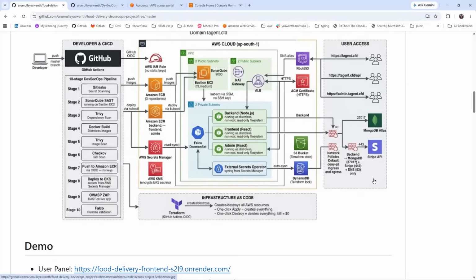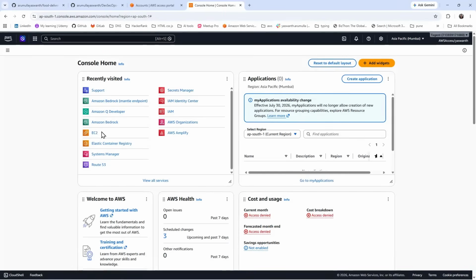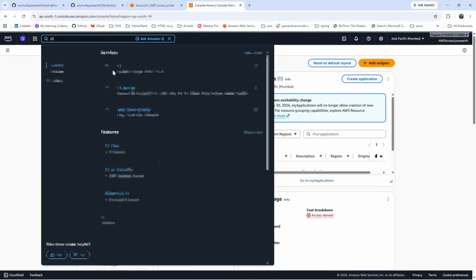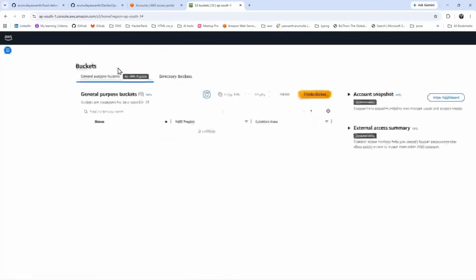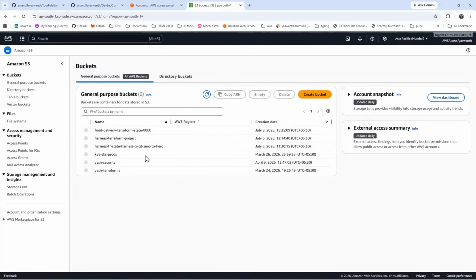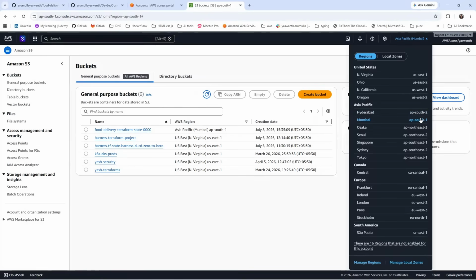Okay. And the first pipeline we have to execute is the Terraform infrastructure. Before creating the infrastructure, we need to create one S3 bucket. Go to S3. For this project, you have to choose the Mumbai region, because my entire code is in the Mumbai region. Please choose the Mumbai region while you are creating the S3 bucket.